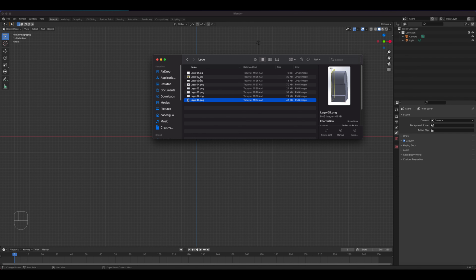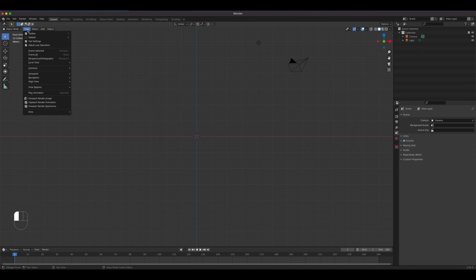All right, so first we're going to get our reference set. So I'm in the front. Make sure when you do this you're in front orthographic, numpad 1, or viewpoint front. Okay, and you can't be in edit mode. So if you kept the cube right here, make sure you're not in edit mode. This is a really huge problem with students where they're trying to drag an image and it doesn't work, even though repeatedly I said you have to be in object mode. They keep doing it in edit mode and it doesn't work.